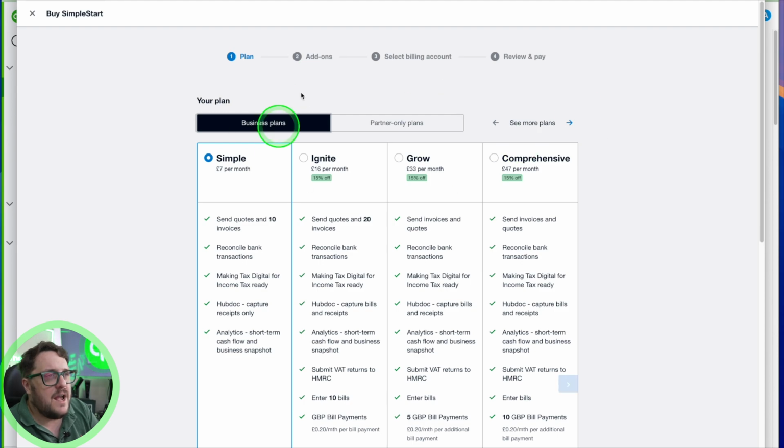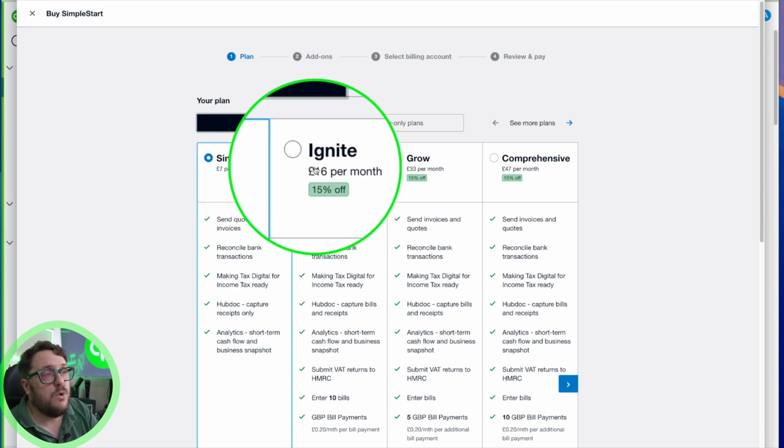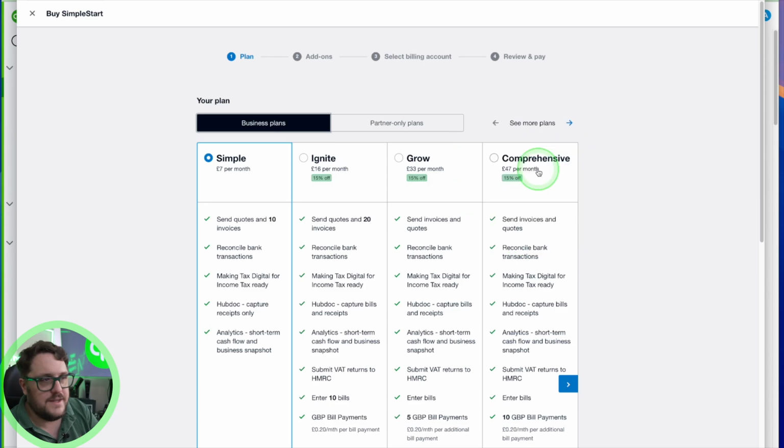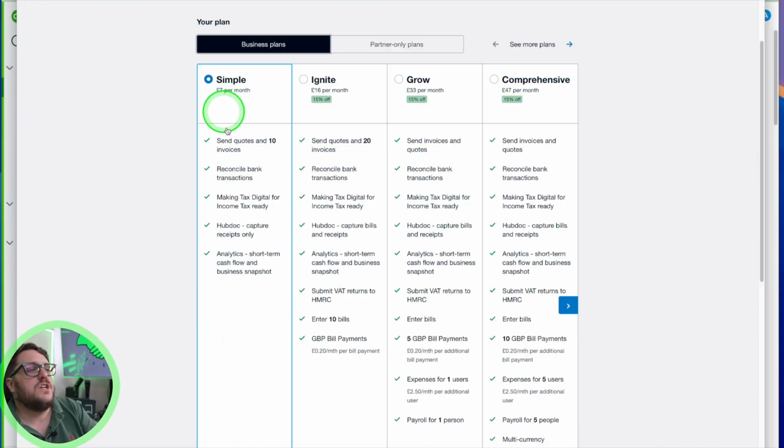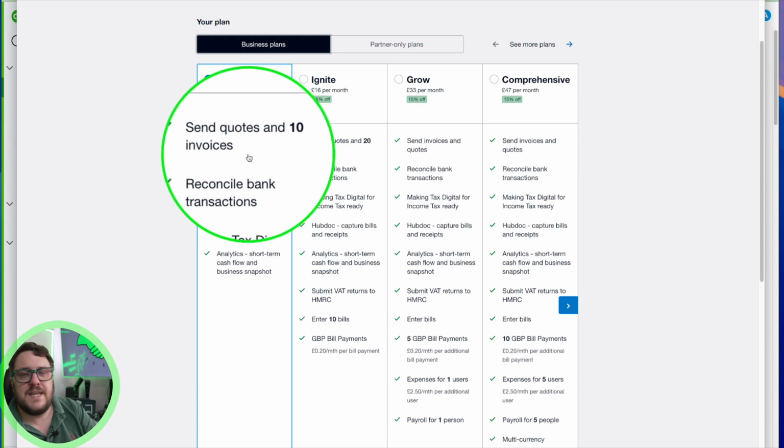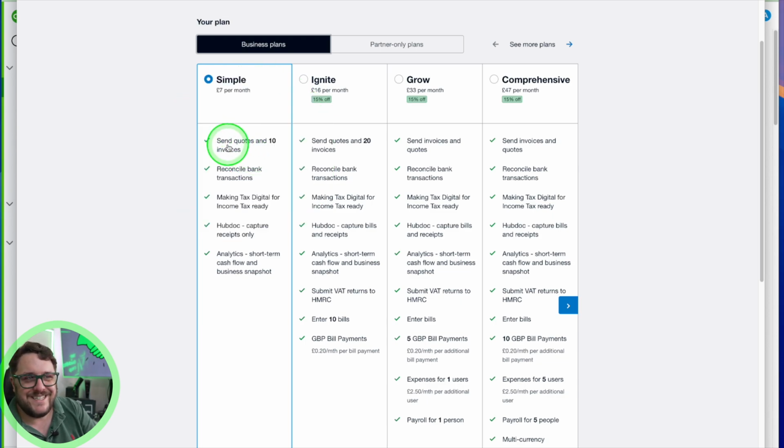So I'm in the area now where I get to set it up as well. And you can see straight away that this is the Simple version just here. They have a naming structure with Xero: Simple, Ignite, Grow and Comprehensive. So what you'll see here is what it gives you. With the Simple version, you get to send quotes and 10 invoices. I don't like that, if I'm honest with you. It only goes up to 20 if you go to Ignite.